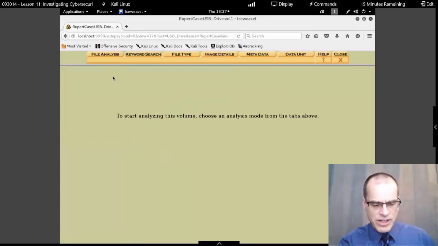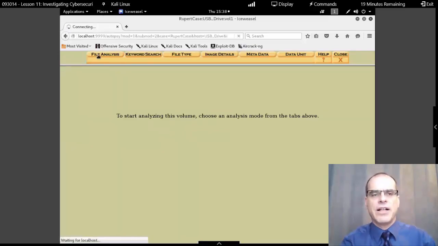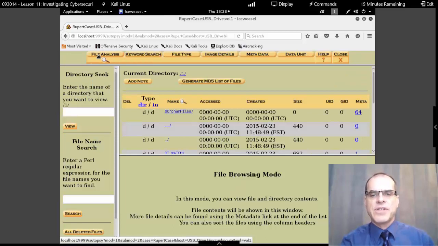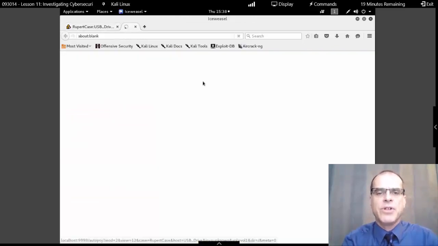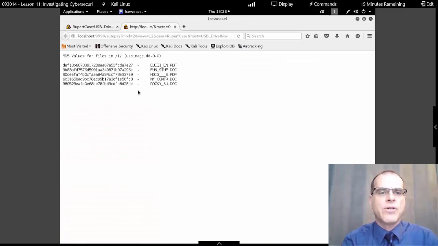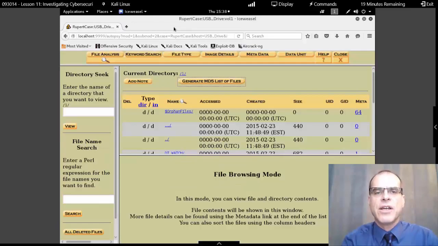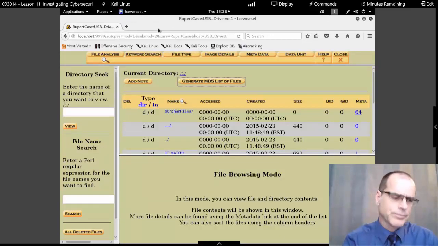And so to start the analysis of the system, we're going to choose File Analysis. And this gives us a browser that allows us to view the contents of that image file. Now you notice that we can generate an MD5 list of files. If we do that, it's going to create an MD5 value for each of the files in the current directory. And of course, as we do that and save those, this gives us a way of proving that the files that we're using are, in fact, the identical files to the ones that were captured.